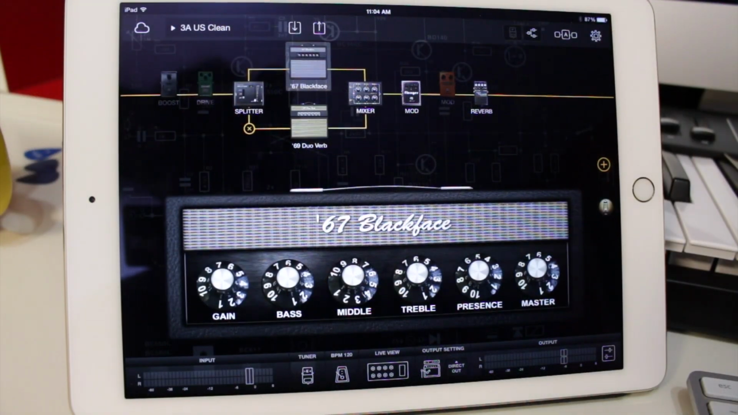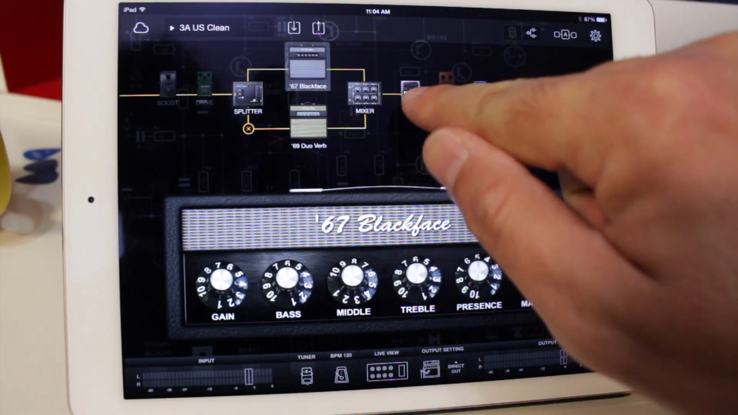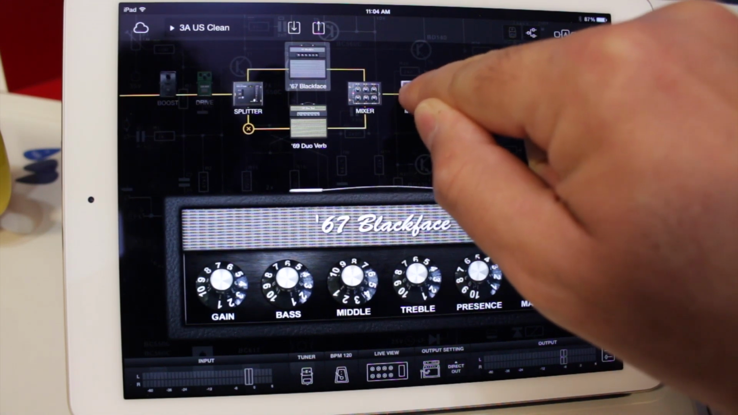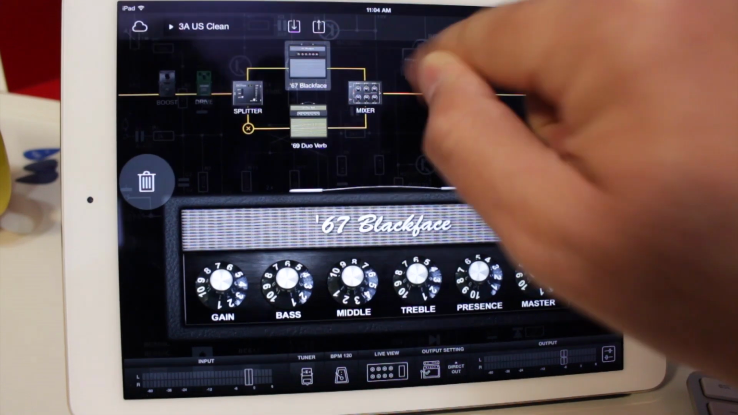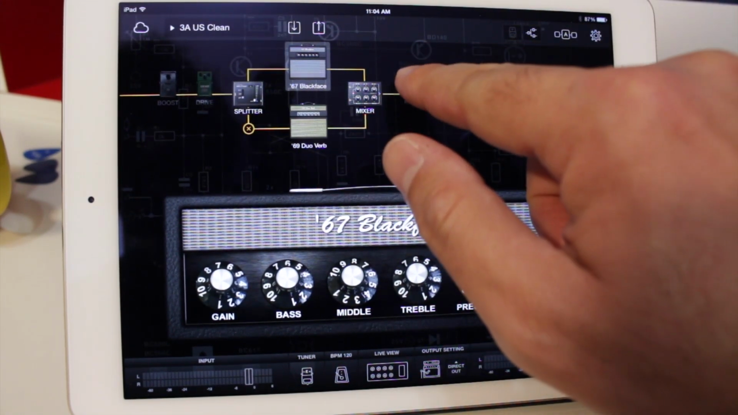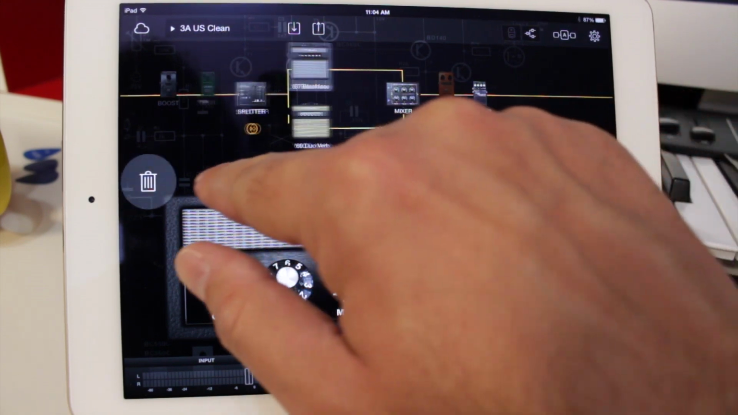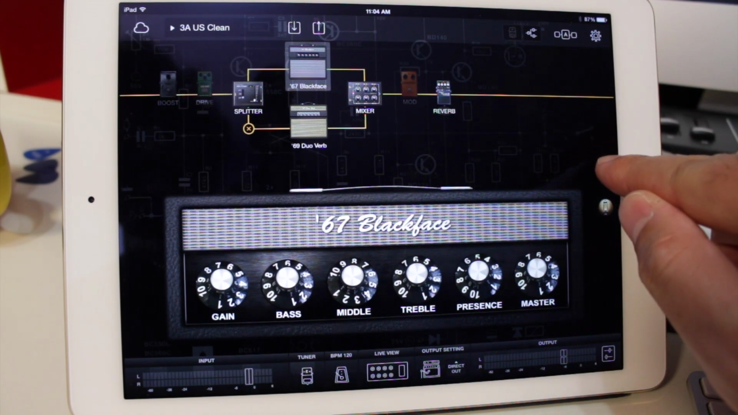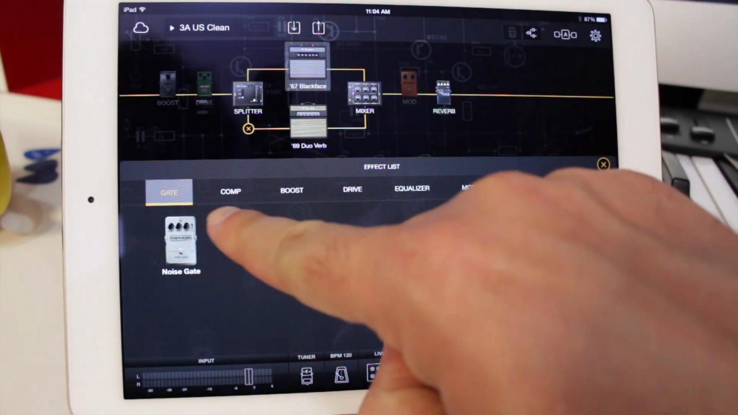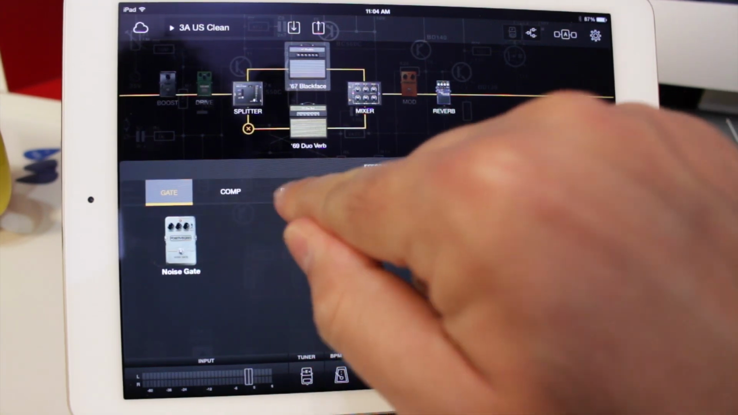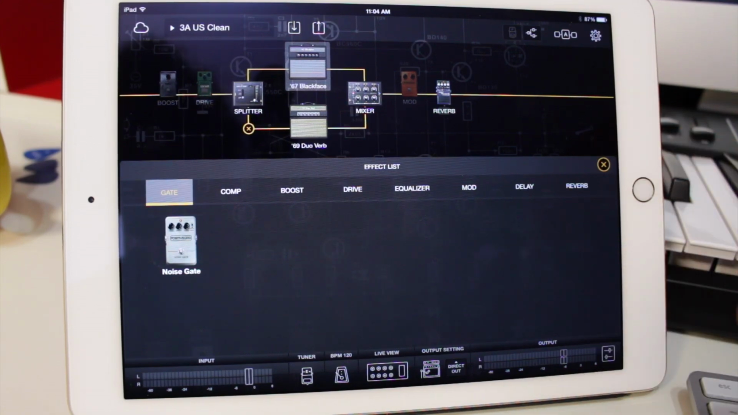Now, if I want to remove one of these effects, I just drag the pedal, in this case the modulation flanger. I'm going to click it, drag it outside of the line, and now it is not active. If I want to completely remove that effect, I'm going to drag it to the trash right here. Now, if I want to add another effect, I'm going to click this plus sign here. This gives you a list of all the available effects. There's some gates, compression, boost, drive, equalizer, etc.